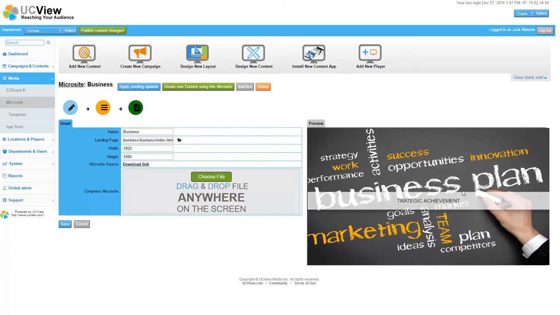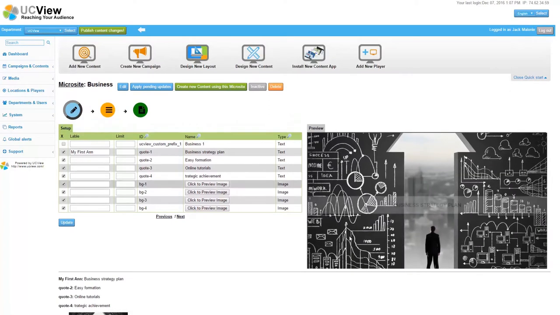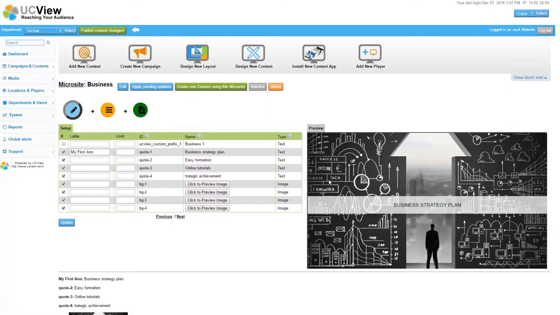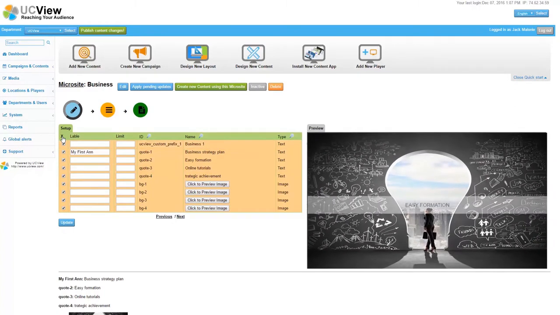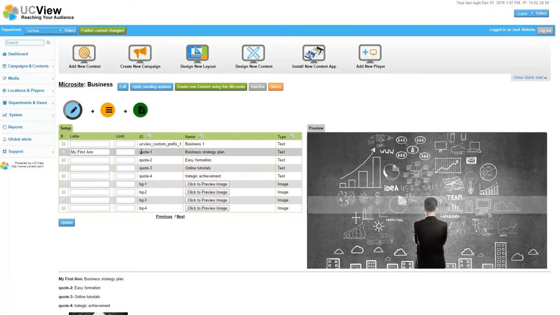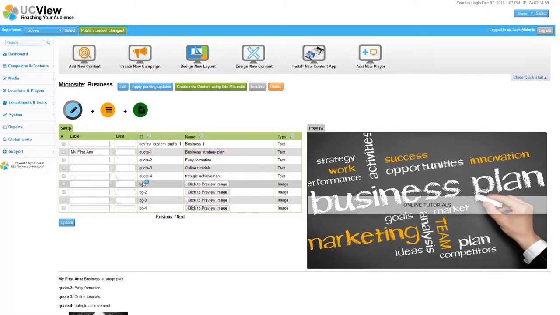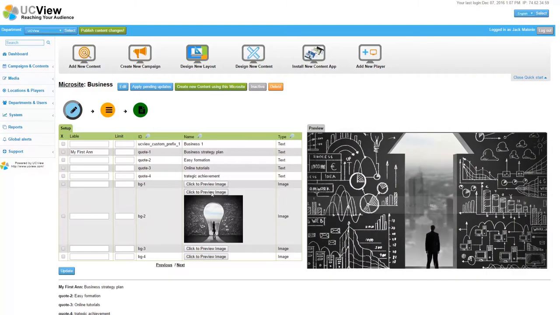To analyze this template, we're going to click on Setup. The system is going to go into the content, the zip file you uploaded, parse it, and check all the assets it finds. So you see here that you have quotes and you see background images. You can actually see which one each item is related to.